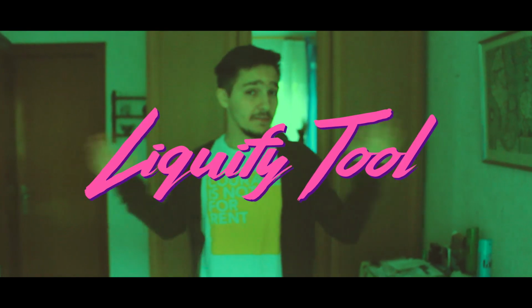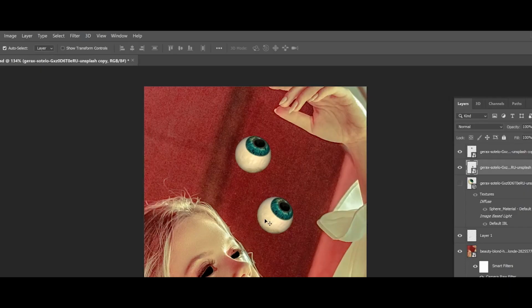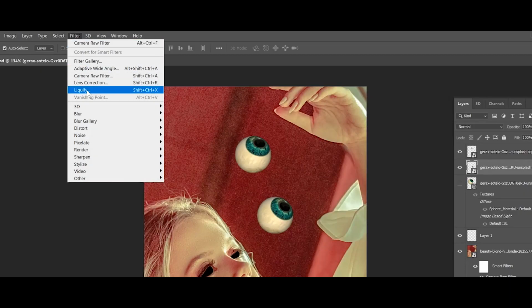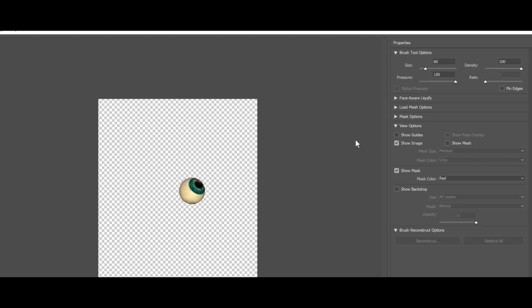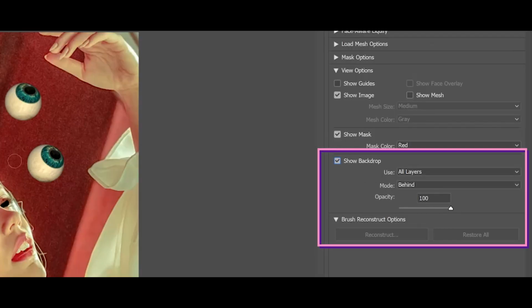Now we need to use the Liquify tool in order to connect the eyes to the beautiful face. That tool helps us to extend anything we want to extend. So let's select one of the eyes, go to Filter and choose Liquify. You will see a window pop up. Before we continue, make sure to check Show Backdrop and have settings as mine.